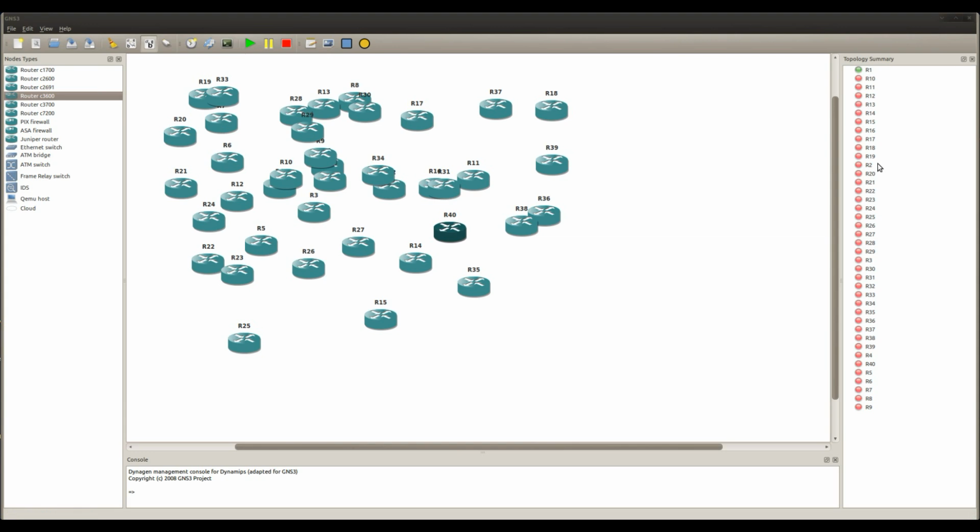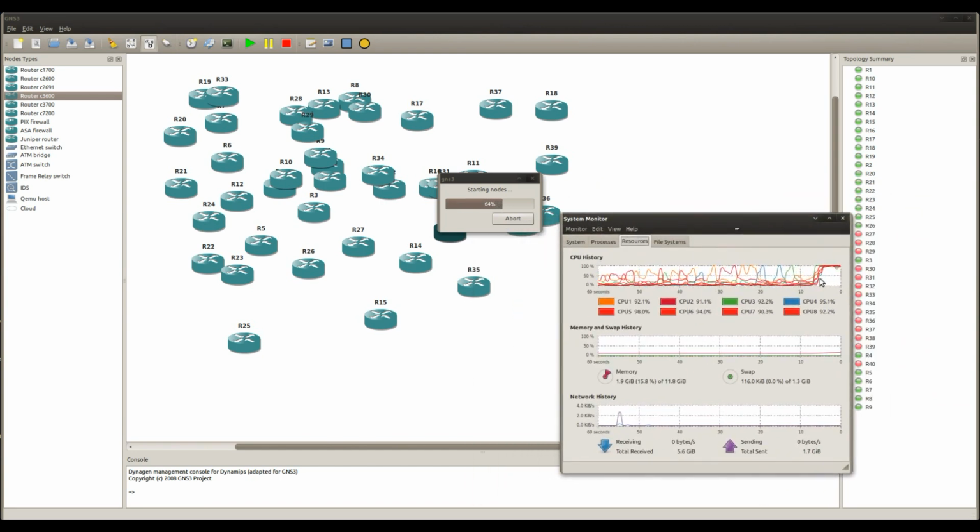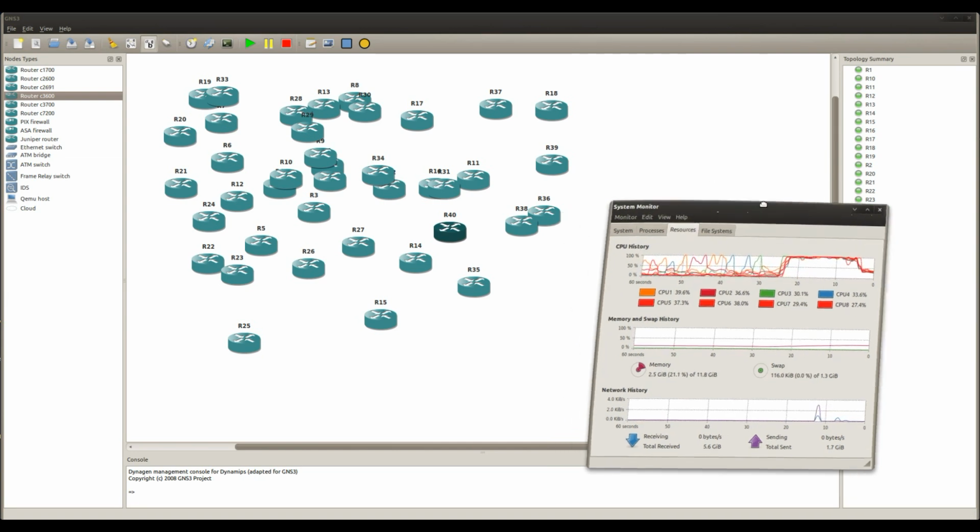Now let's see what will happen if I start all of them. You can see my CPU load going up. But it should come down. There we go, you can see it dropping.